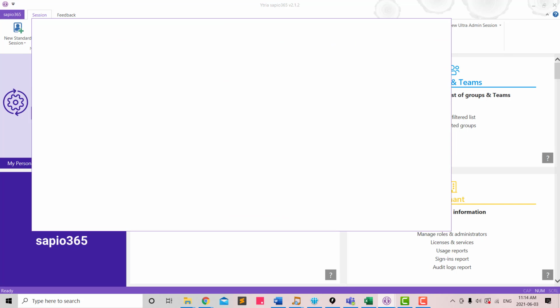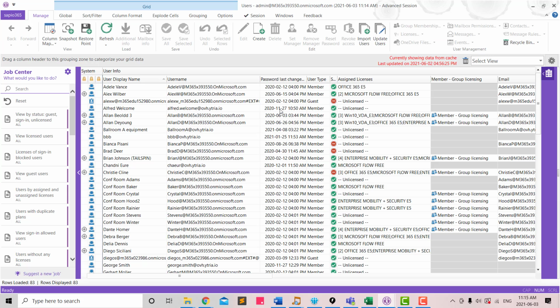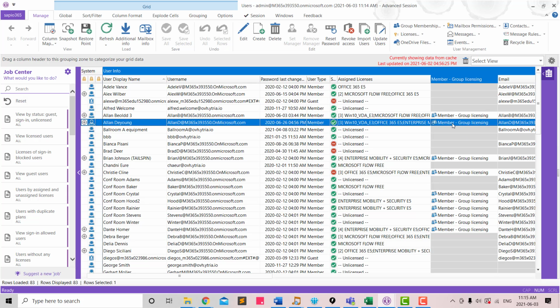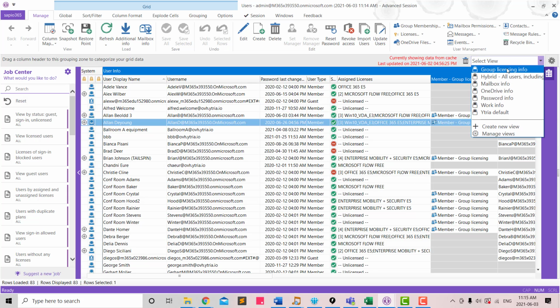So we'll start by loading our users. And here we find the answer to our question, who has licenses assigned via group? And by the way, there's a custom view for this with some additional helpful properties.